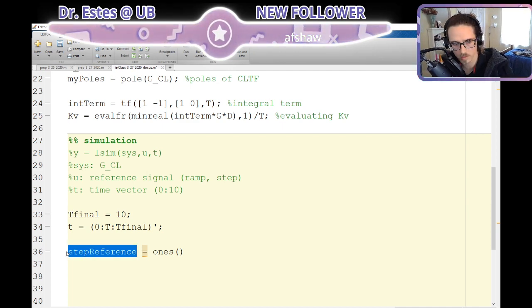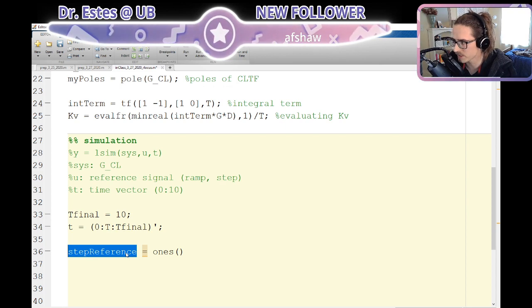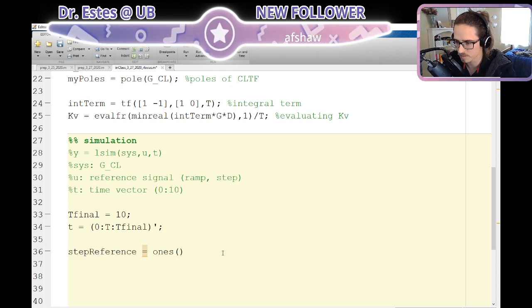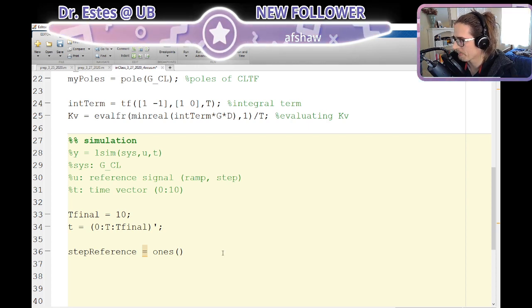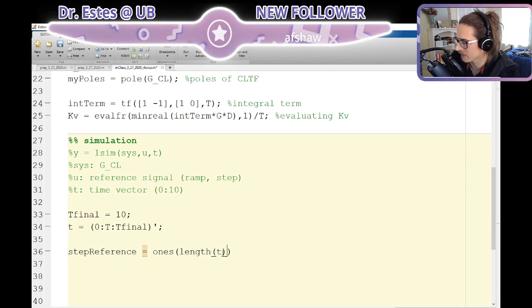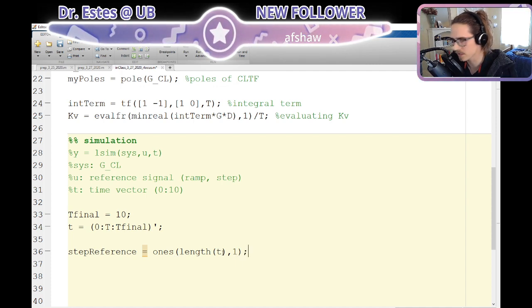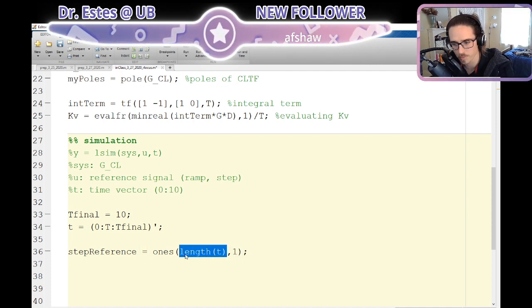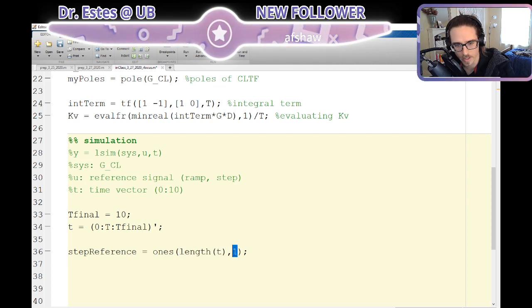So our input to our closed loop system is gonna be our step reference. And a step is just a constant. And I'm gonna make it the same size as T. And this is the way you can do it. You can say the amount of rows is the same as the length of T, which should just be 10, right? And then we have one column.